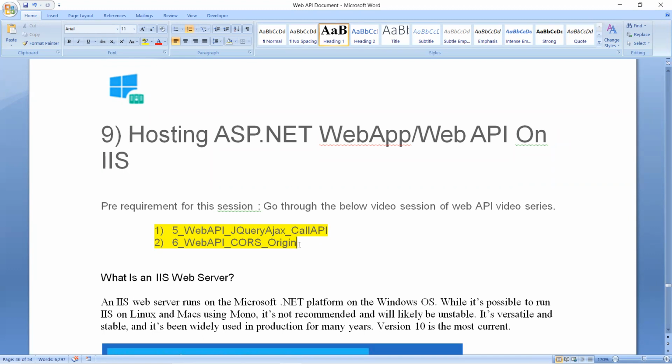The prerequisite for this session is that we must go through video number 5 and 6 before going through this session. Because in this video, we are going to use the application which we have developed in those videos. These are two videos from our web API video series, and the video numbers are 5 and 6.